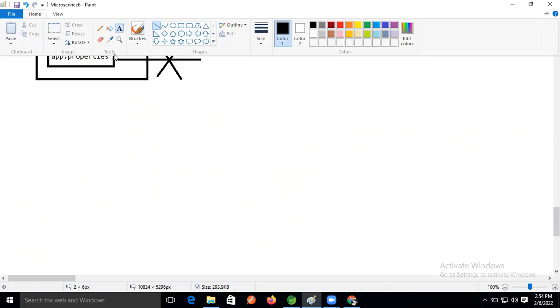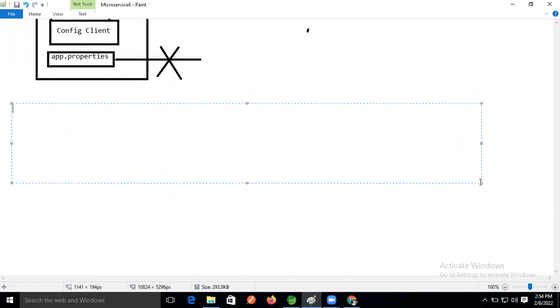So now let's prepare some interview questions also, right? The question is: what is the difference between application.properties and bootstrap.properties?